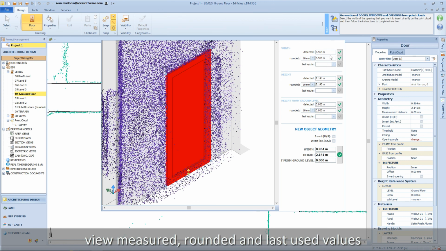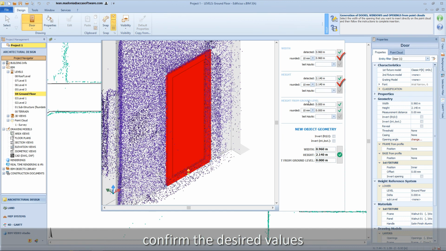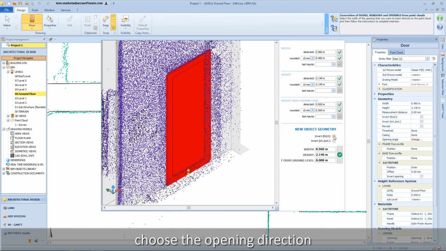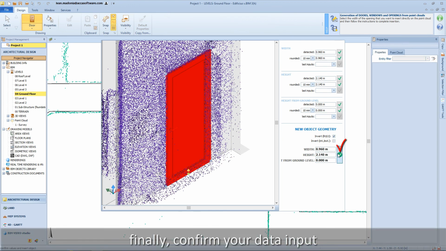View measured, rounded and last used values. Confirm the desired values. Choose the opening direction. Finally, confirm your data input.